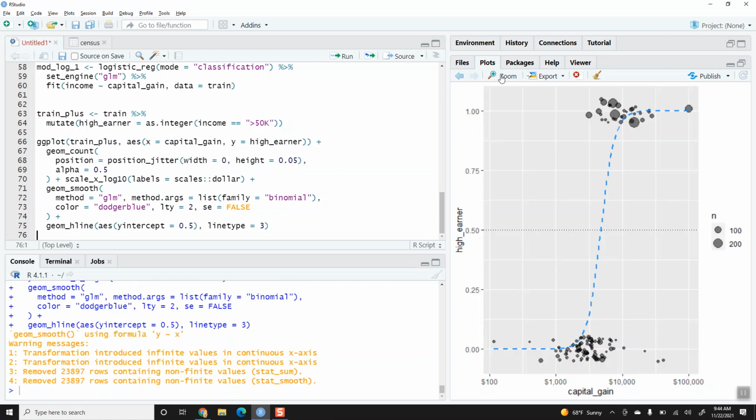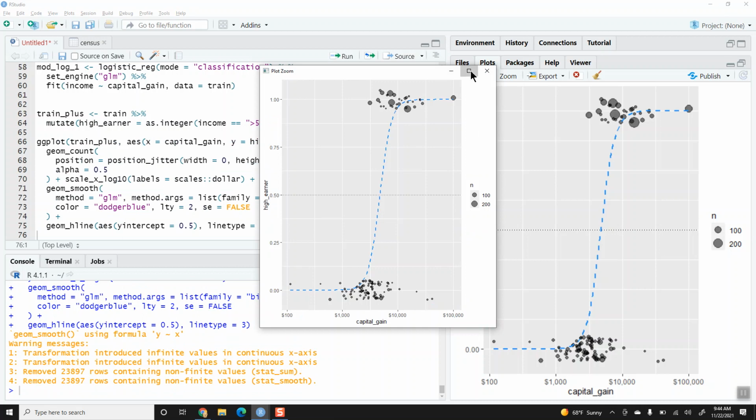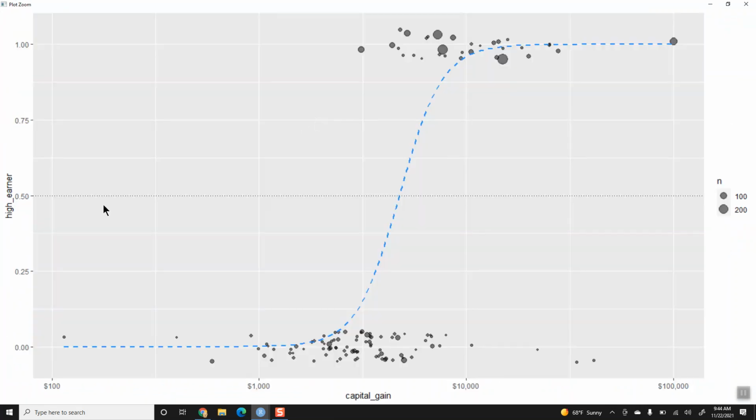Here's the plot, and basically, if the prediction goes over this 0.5, it's going to predict a high income earner, and if it's below 0.5, it's going to predict a low income earner. And we want to know how often are we correct? Does this make sense as far as how this model is working?